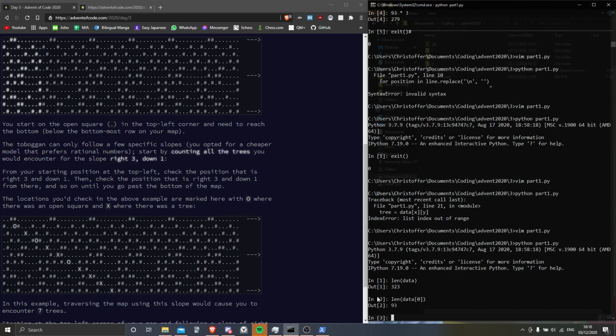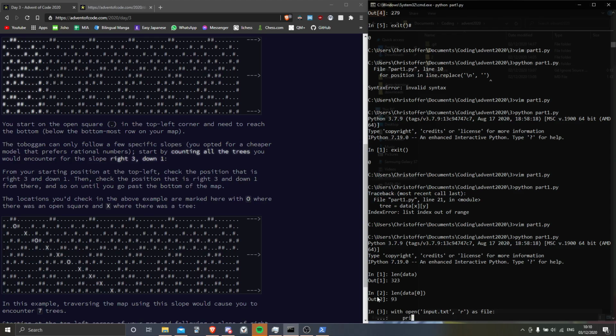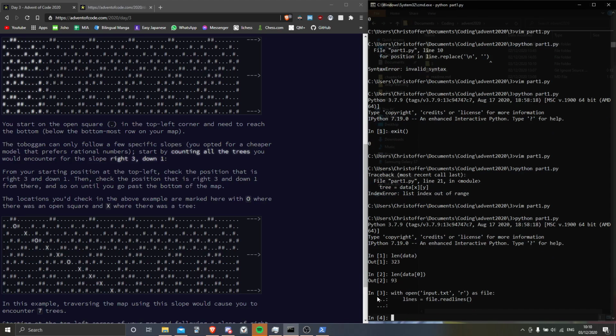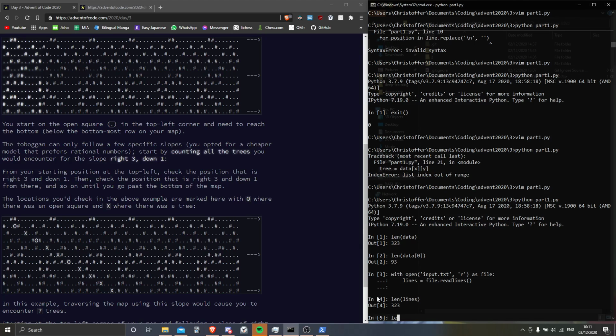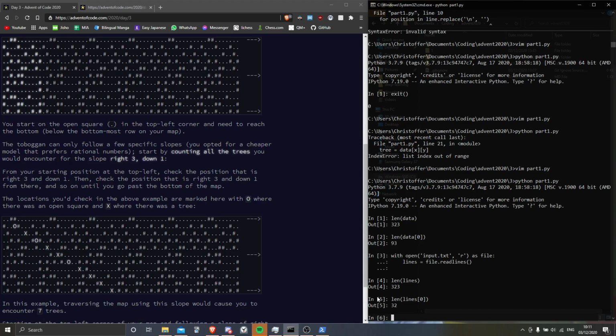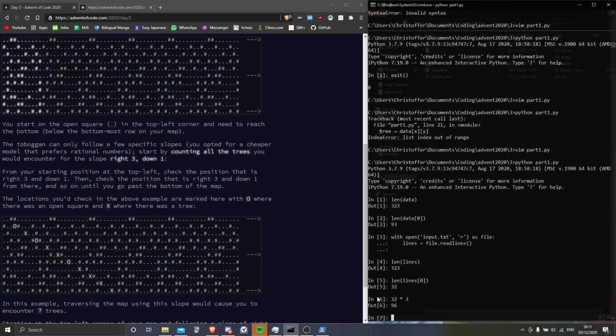I don't understand that. With open input.txt read as file, let's say lines equals file.read lines. What's the length of lines? 323, and then length of lines 0 is 32. 32 times 3 is not 93, it's 96.